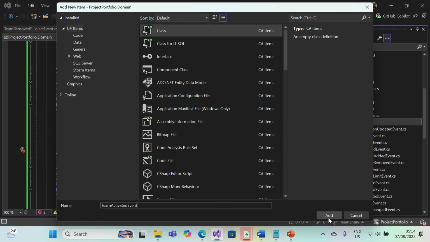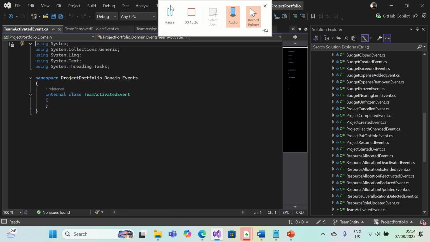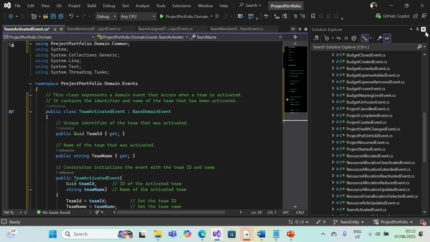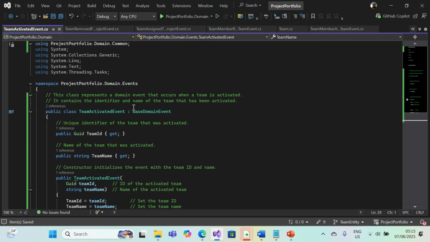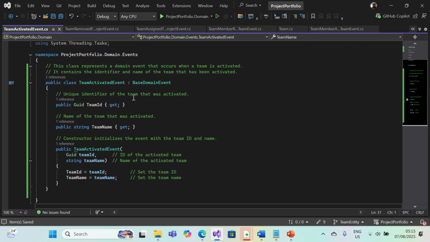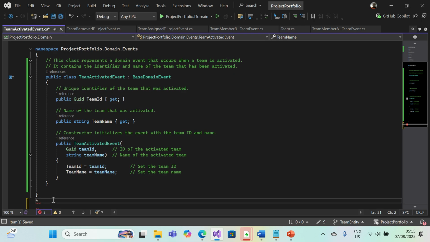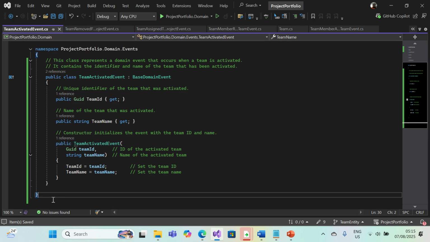So let's create team activated event class. So now this is my implementation for team activated event. So I'm back to team class.